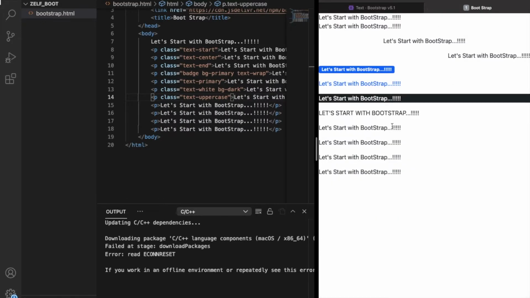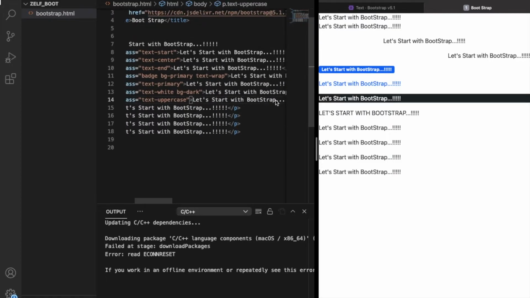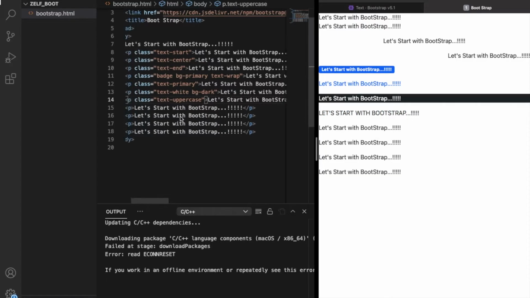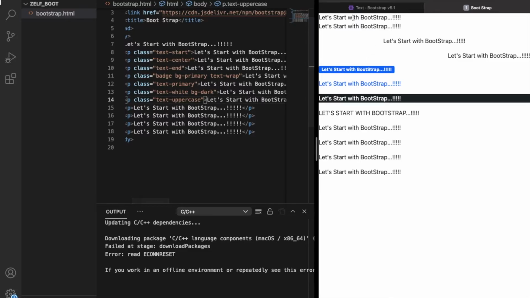Okay, so here you can see I have written this in. Let's start with Bootstrap in the combination of uppercase and lowercase letters. But since we have used the class called text-uppercase, all the text has been turned into uppercase. Okay, the same way you can also do the experiment with lowercase.